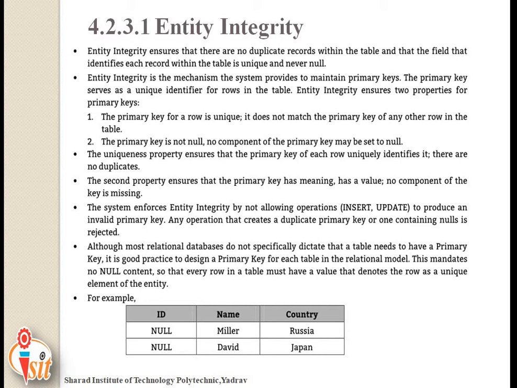Integrity constraints are specified on a database schema and are expected to hold on every valid database state of that schema. In addition to domain, key and not null constraints, two other types of constraints are considered part of the relational model, that is entity integrity and referential integrity. Now, what is the importance of entity integrity?